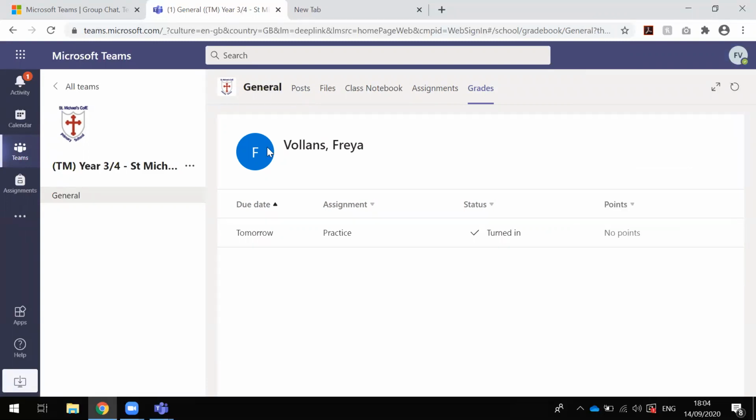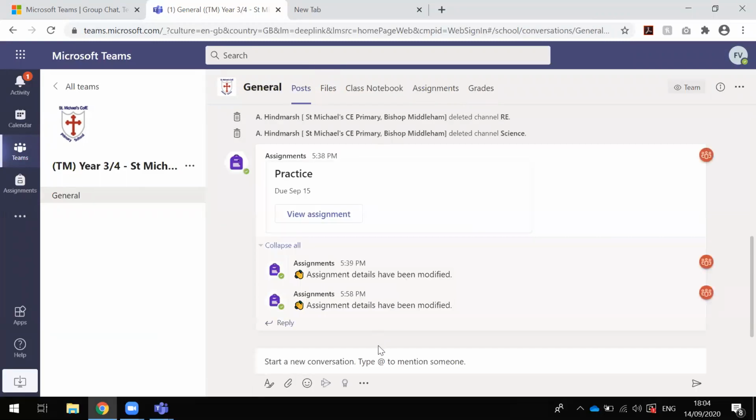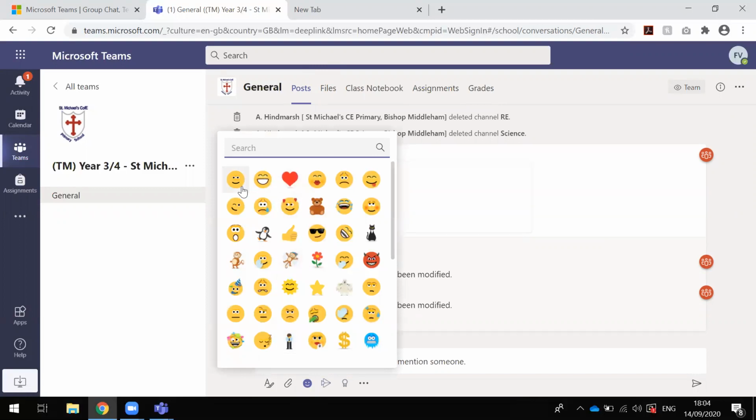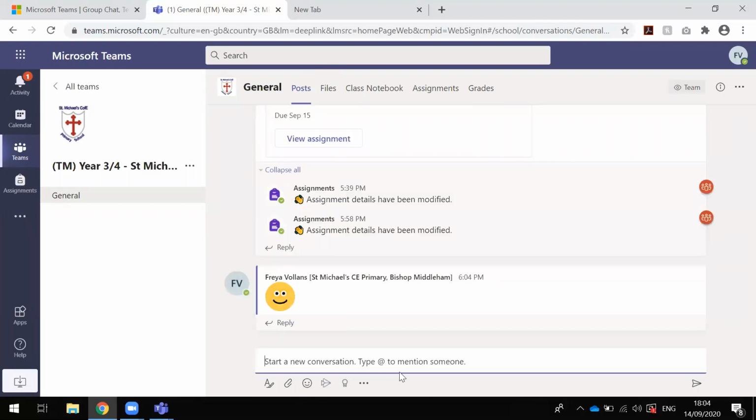But the final thing I want you to do, just to show me that you've managed to get on, that you're happy with everything you're using, is in here, you can write a little bit here. So I'm going to put a little smiley face just to show that I've been on. So if you wouldn't mind doing that, it'll just show me that you've managed to get on and everything is fine. Okay, so a little smiley face from there.